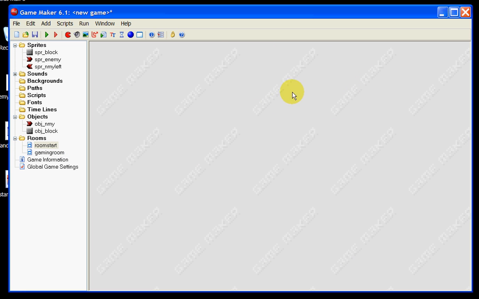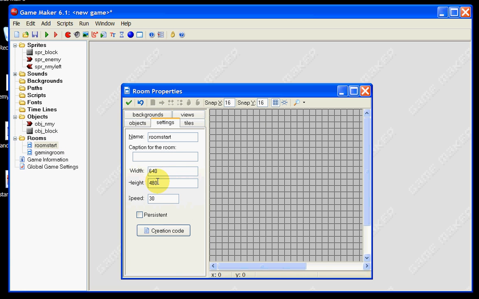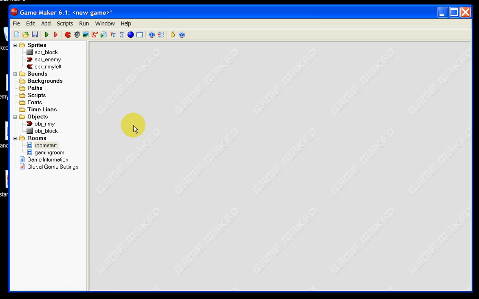So what you need to do in Paint or Fireworks or another program is design up a menu screen. Now I've already done myself one, and you need to make it the same size as your room. So as you can see, my settings are 640 by 480, and you need to make an image that's the background for your menu screen that is that size. You then need to add it as a background.